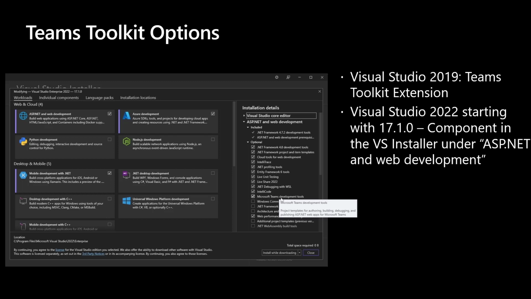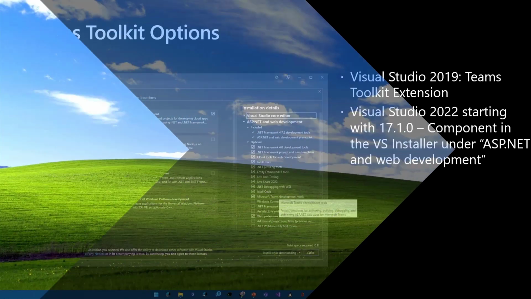This is what we are going to use for the demo now, because this is the current state. It also uses .NET 6 compared to Visual Studio 2019. So if you're able, I would highly recommend you to go with Visual Studio 2022.